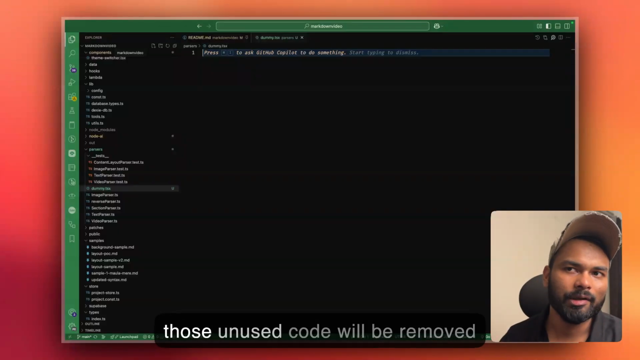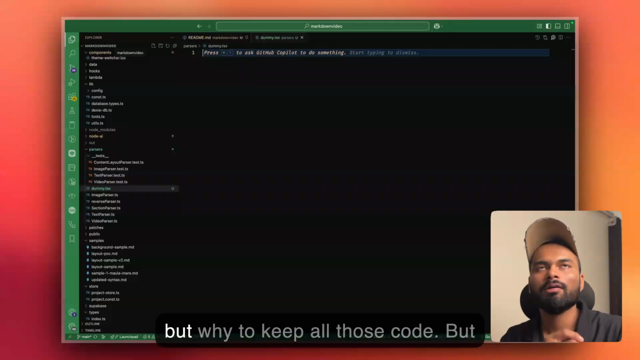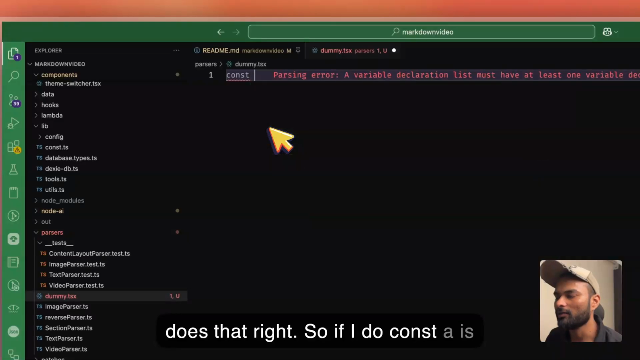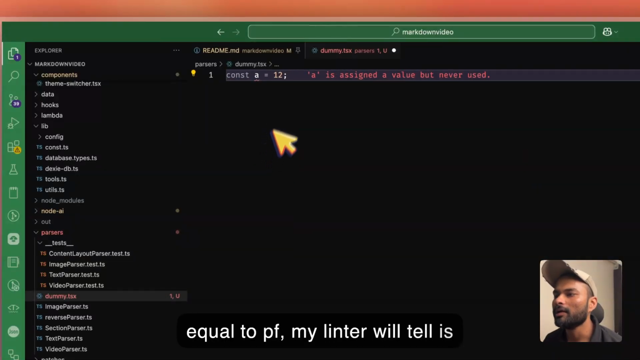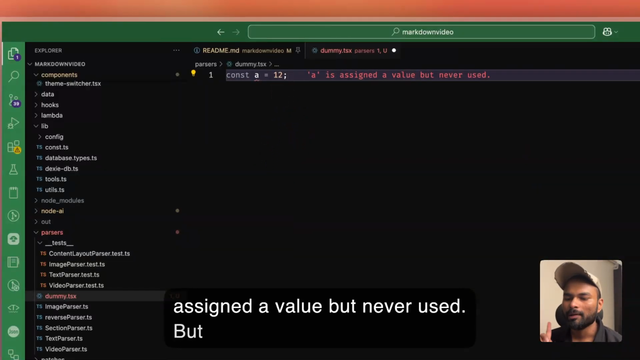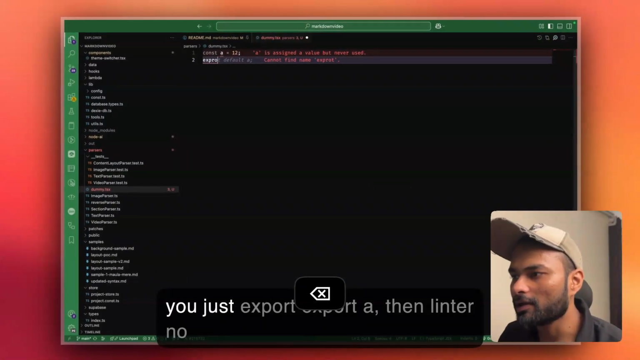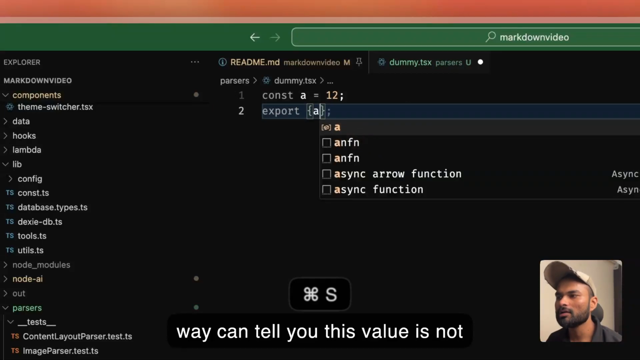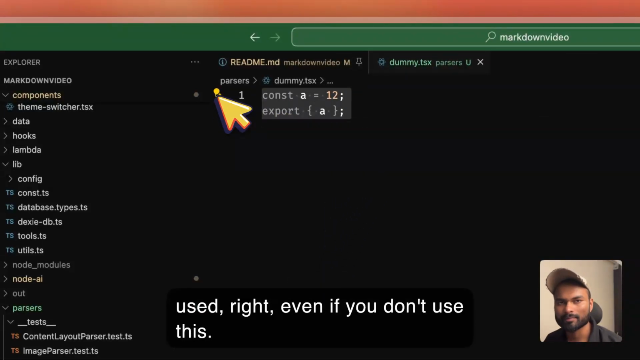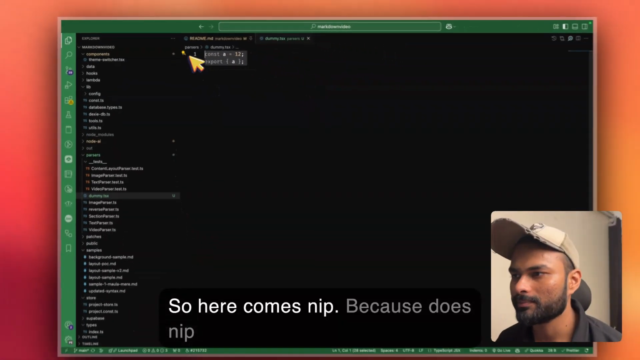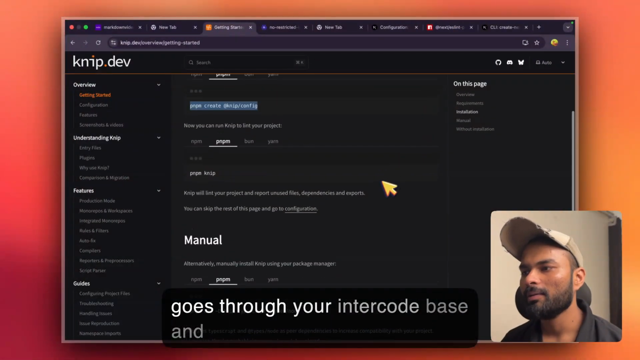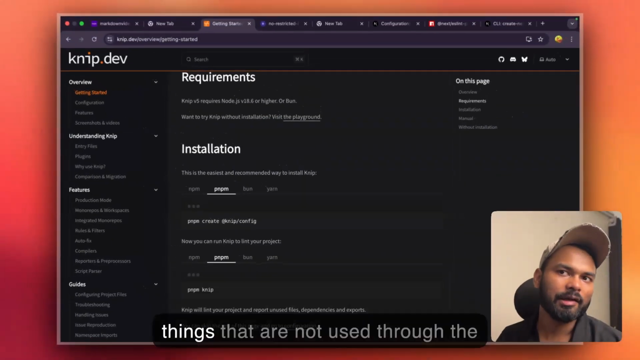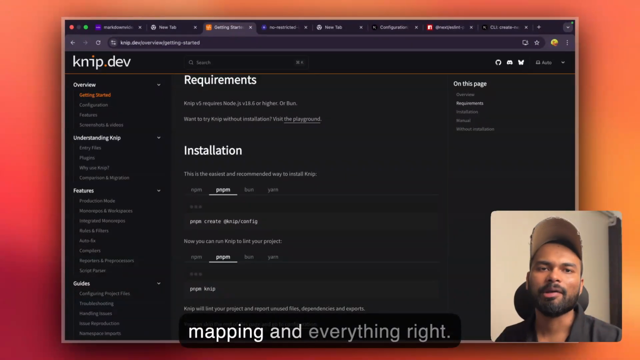Ultimately all that unused code will be removed by the bundler. But why keep all this code? You can say, hey, ESLint already does that, right? If I do const a = 12, my linter will tell me a is assigned a value but never used. But I'll tell you the problem with this. If you just export a, then the linter can no way tell you this value is not used, even if you don't use it. So here comes Knip. Knip goes through your entire code base and figures out what things are not used, through the mapping and everything, right?